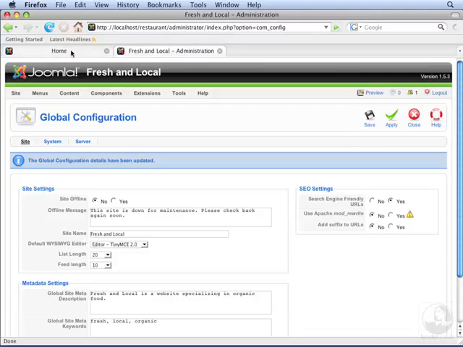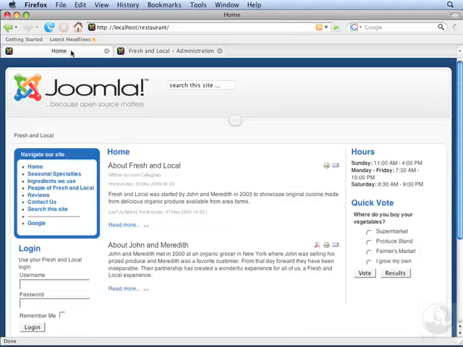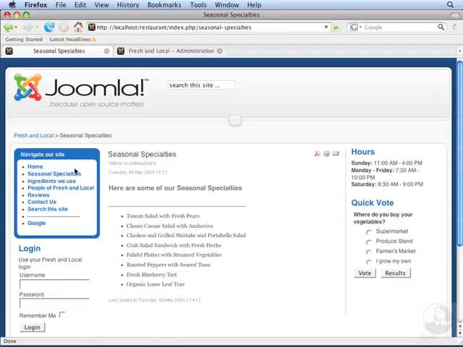Let's go to the front end. At the moment, we're on the home page. Let's navigate to some of the other pages. You'll notice that the name of this link is Seasonal Specialties. Seasonal Specialties is also listed in the URL. You'll also notice that index.php is a part of the URL. We can remove this on certain servers. Let's go back to the back end.